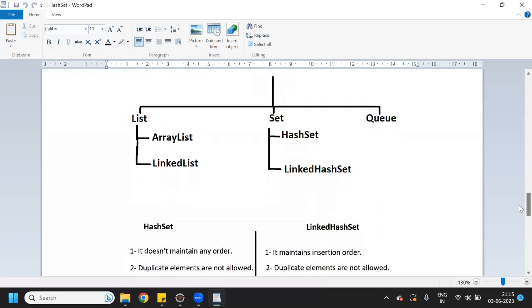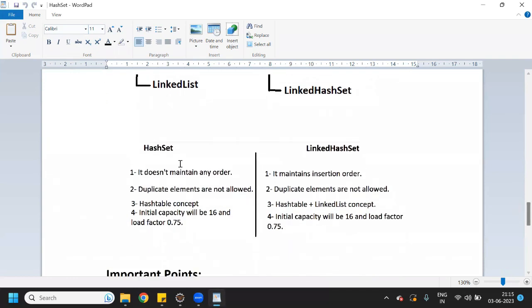As we can see, I have written here the difference between both classes. HashSet doesn't maintain any order, but LinkedHashSet maintains insertion order. Whatever elements you insert, those will be printed in the same sequence. And we have seen HashSet doesn't allow any duplicate element. In the same way, LinkedHashSet will also not allow any duplicate element. So both classes will not allow any duplicate element, right?